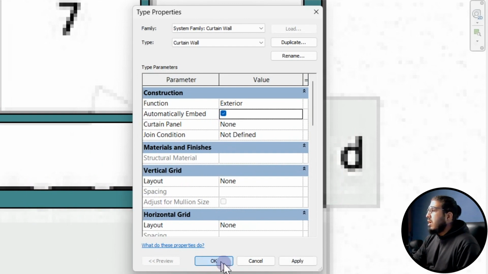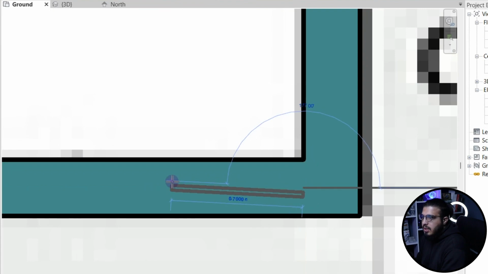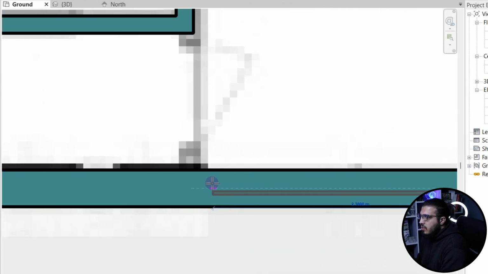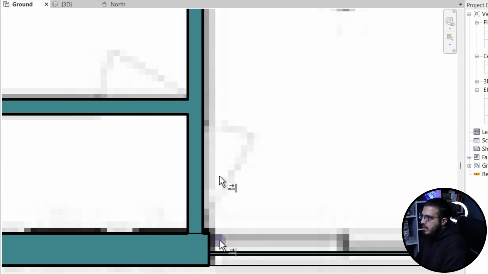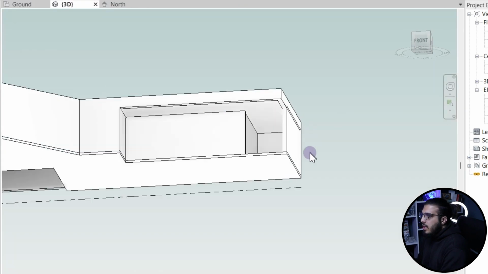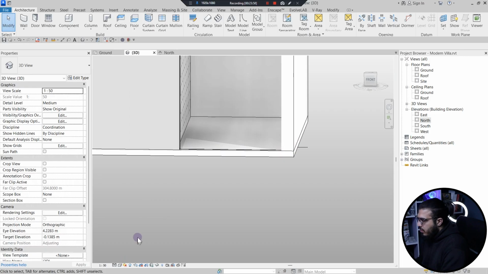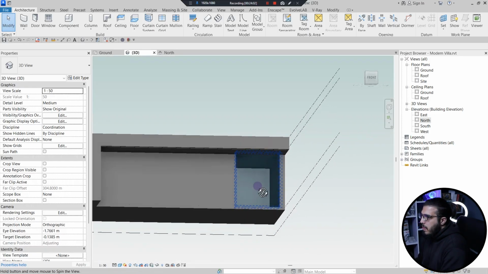Let's check this on, and now let's create a wall in here from these ports, and now let's bring it somewhere around here. Now we have it in here, and also let me extend this wall to here. Now we are good to go. Let's go to the 3D, and now we have the curtain wall in here. I can put the model unshaded for you to see it better.